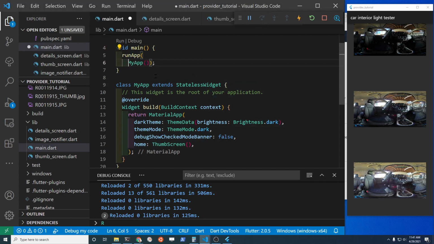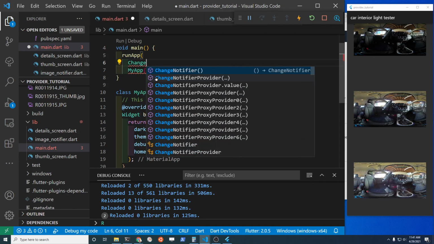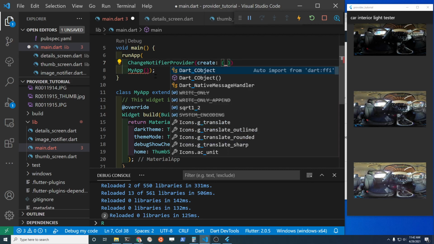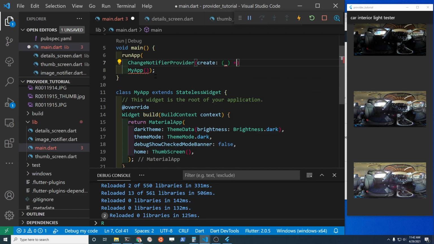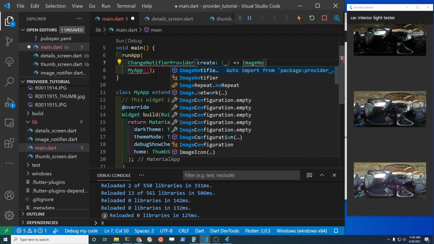I just have one change notifier provider, so I'm not going to use a list or anything. The simplest way to do it is just have one. If you have more than one, you just put it into a list. Just search for it if you have more than one provider. Have your provider here that we just created, image notifier.